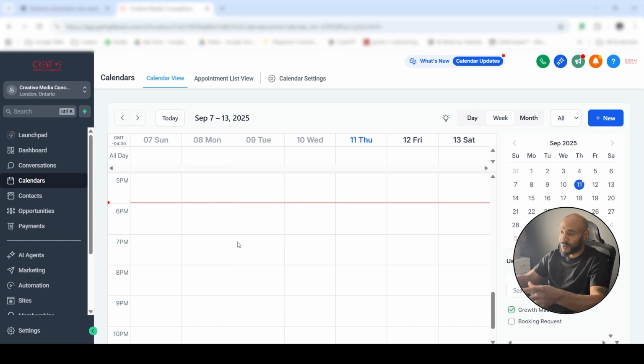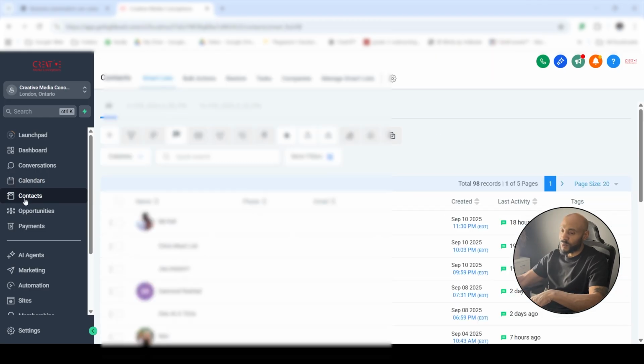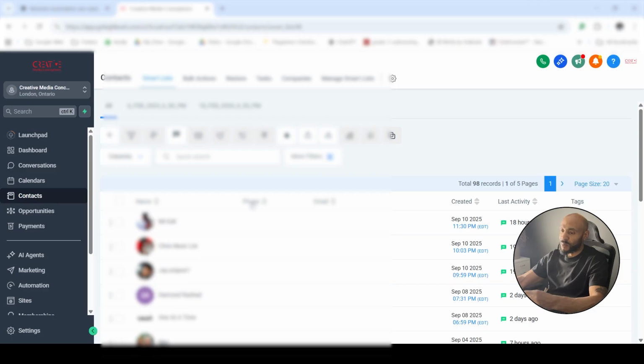You can see everything on Google or here, your choice. Contacts. This is where all of your contacts will live. You can add and remove tags.